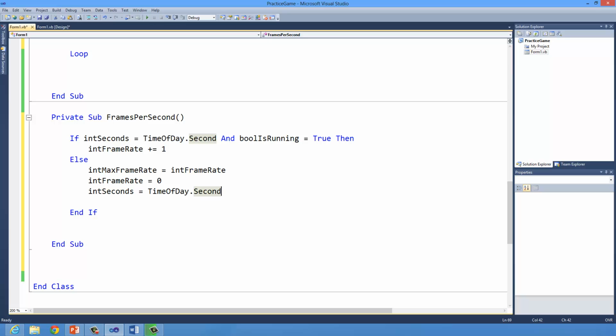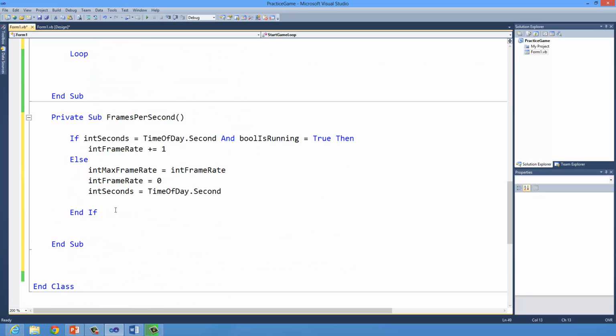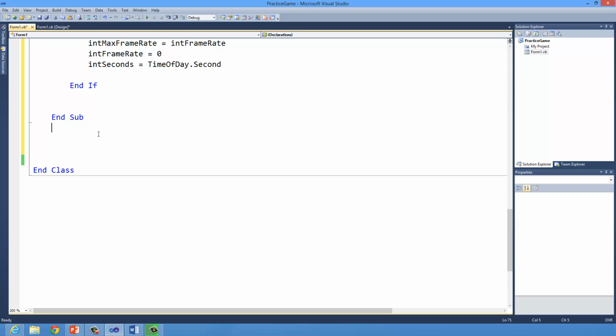Okay, so now that we have a procedure that's going to tell us our frames per second, let's work on number 5. Let's draw some graphics onto the screen. Now, if you're expecting to draw Minecraft for your startup project, I have bad news for you. You're probably not going to get there for your first project, especially not in Visual Basic. We're going to stick with 2D for now, and if any of you figure out how to do 3D, definitely let me know, because I'm sure there is a way.